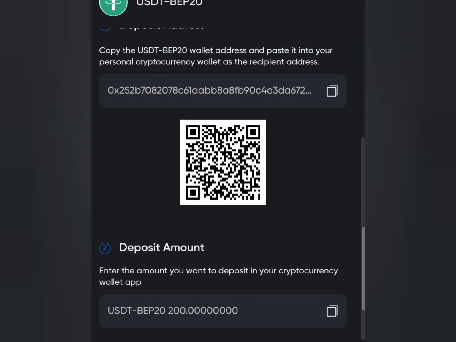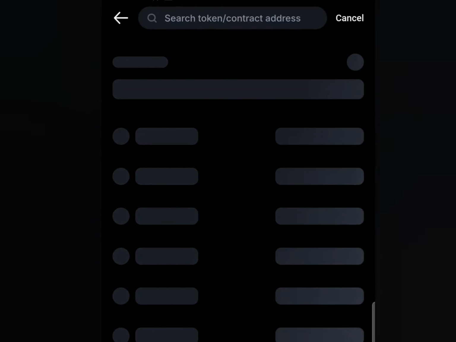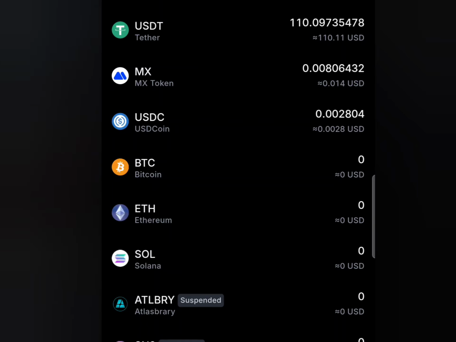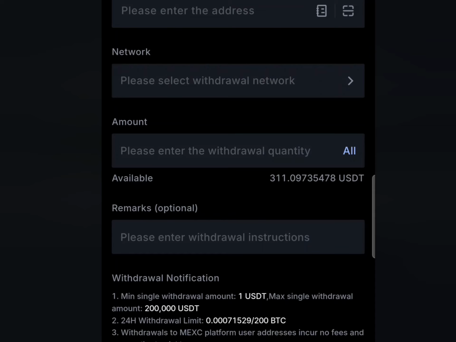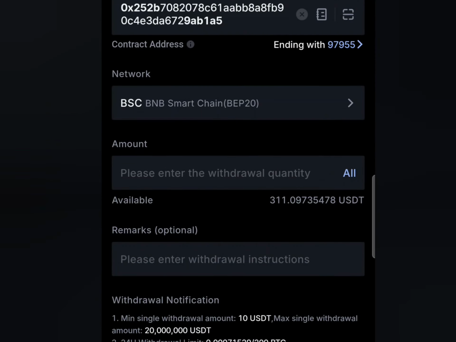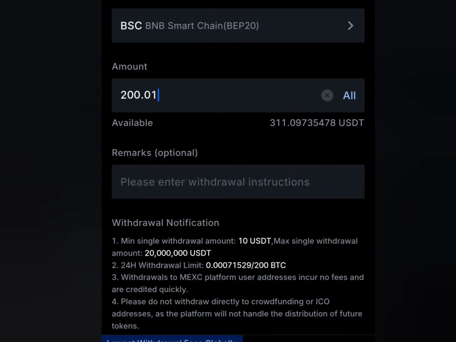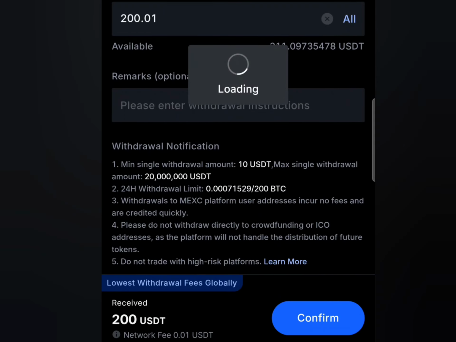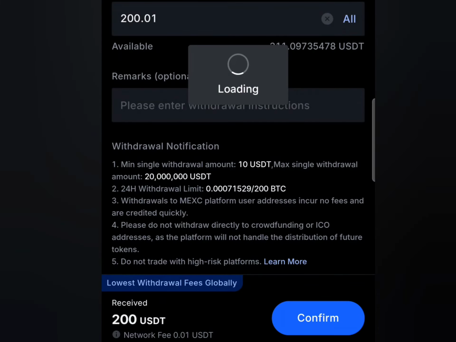So let me go to my exchange to send the $200 into this account right now, guys. Let me try to withdraw $200 here. I'll paste the address given to me, choose BEP20, and enter $200.01. I'll click on confirm, then I'll send the money into that particular account. Can you see? I'll click on confirm and put in all my details.